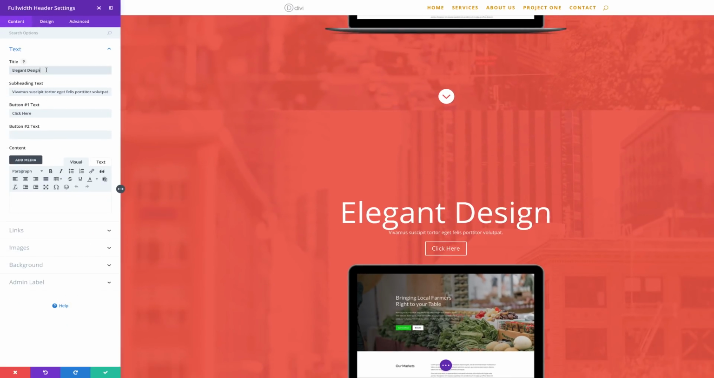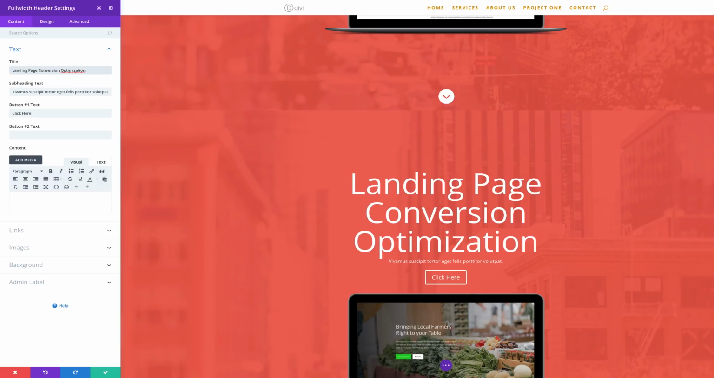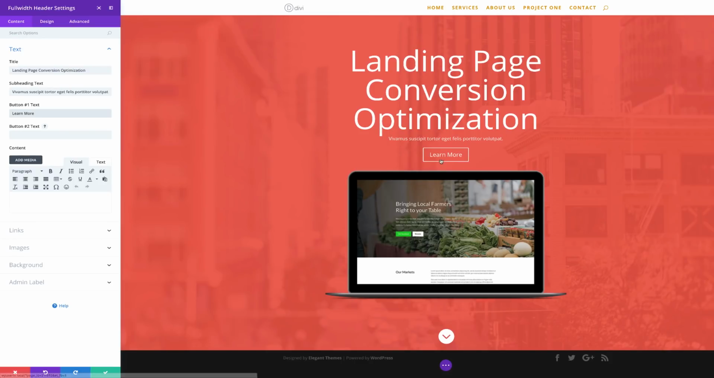So the second thing we need to do is to add our title. So this is the title that we're going to add. And then on the button text, we need to add some button text called learn more. So I'm going to come over here. So instead of having it as click here, we're going to have it as learn more. Okay. So now our button is showing.